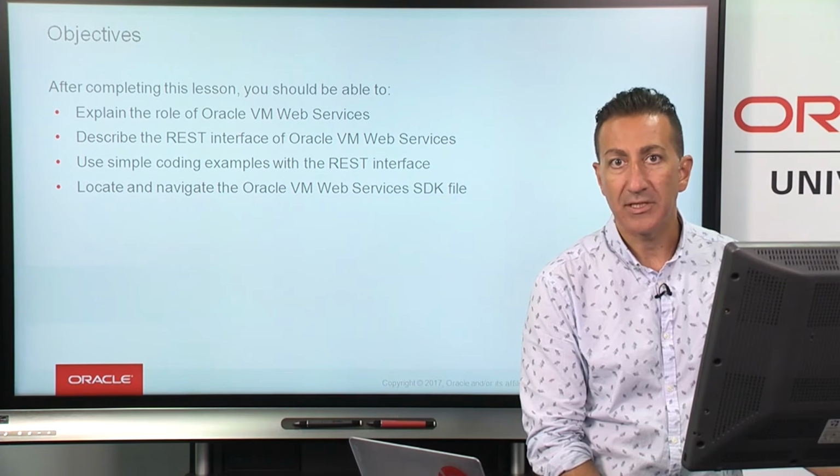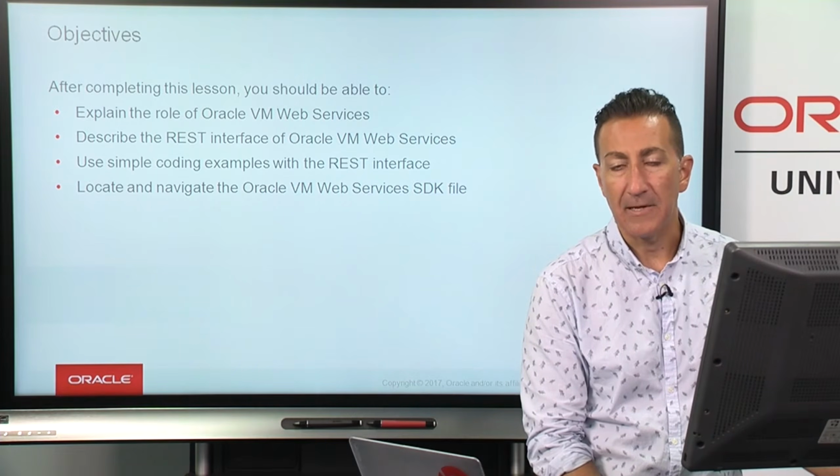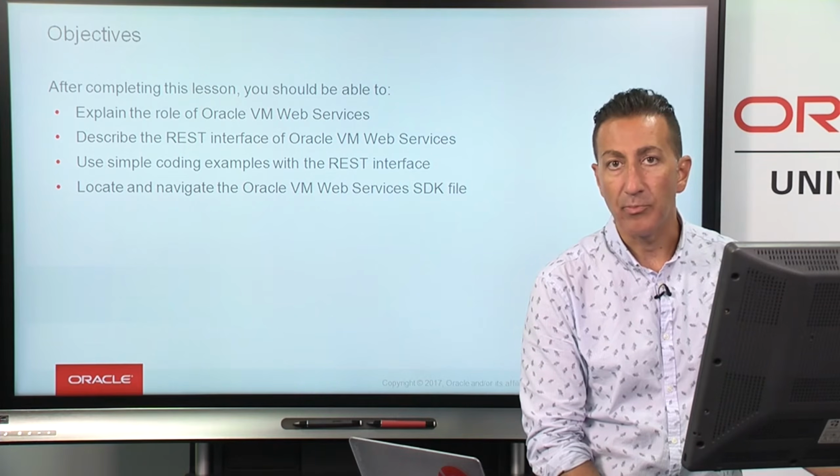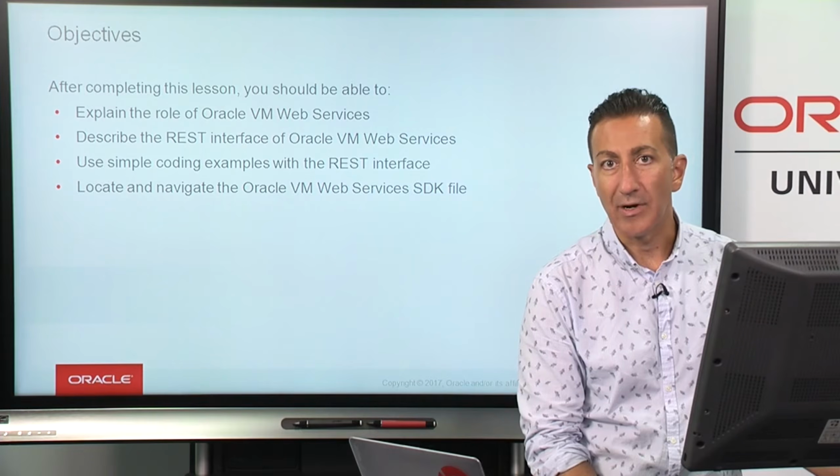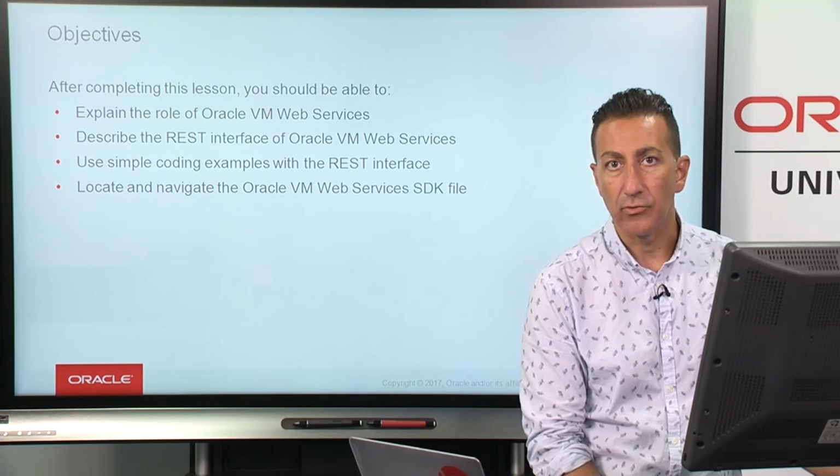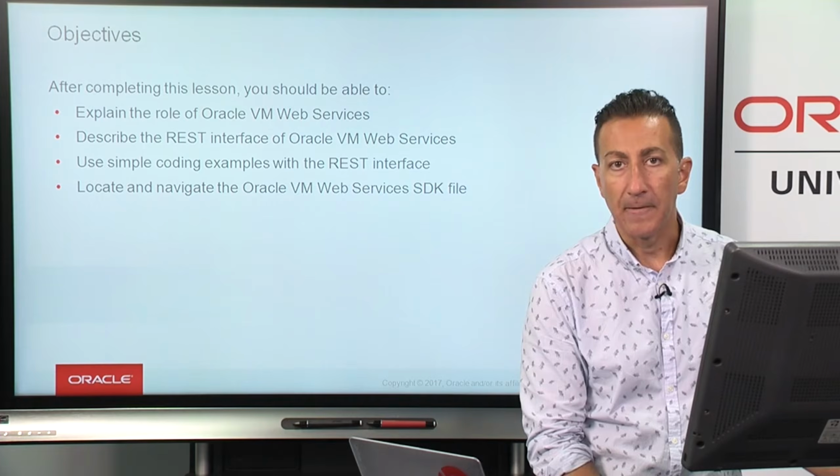When you work with web services, mainly you have two protocols, REST and SOAP. SOAP is deprecated, as specified in the Oracle VM Server release 3.4. So this is why we put focus on REST in the REST interface, right? It's called RESTful, so we can interchange the REST or RESTful name for this interface. We're going to learn how to use simple coding examples with the REST interface.